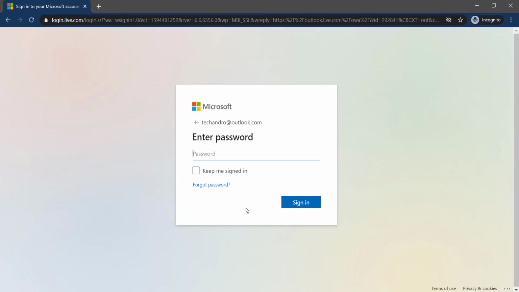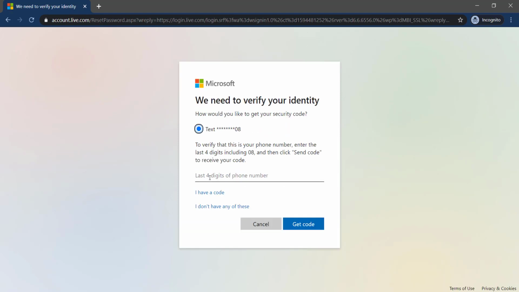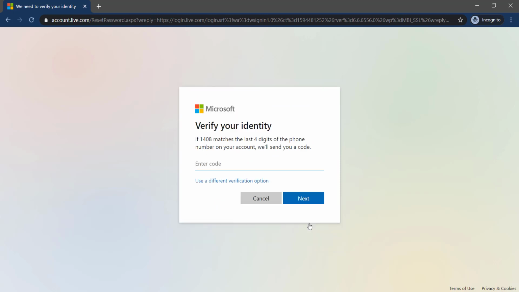And now, if you know your password, simply enter your password and click sign in. But by any chance, if you forgot your password, you can reset it by clicking the option forgot password. And then you will have to enter the last four digits of your phone number and click get code. Then it will send a code to the phone number which you entered when creating your account. Simply check your phone, enter the code and click next.